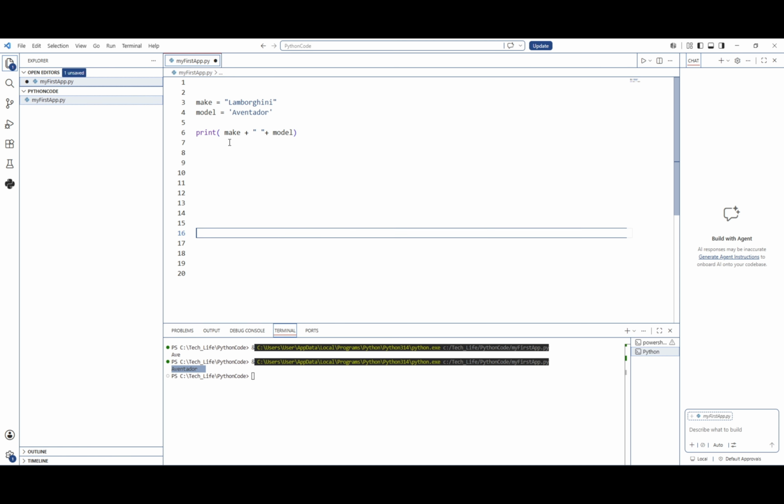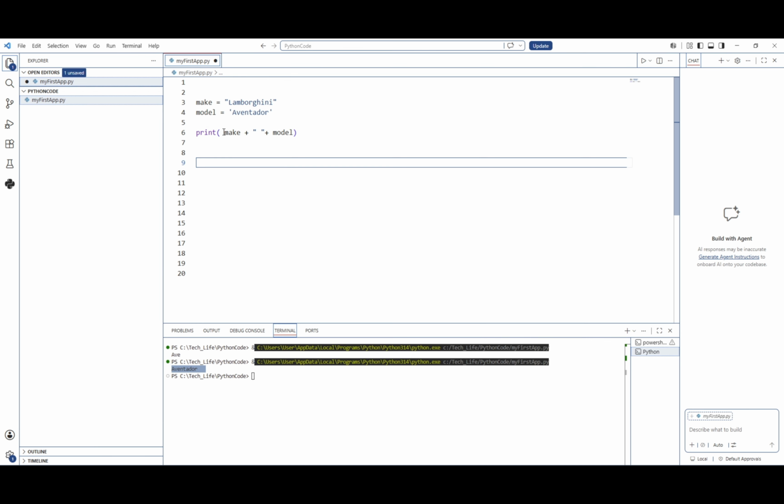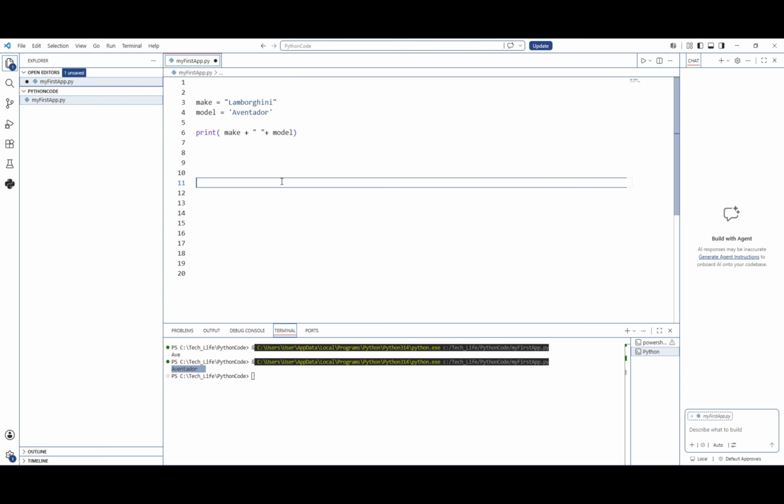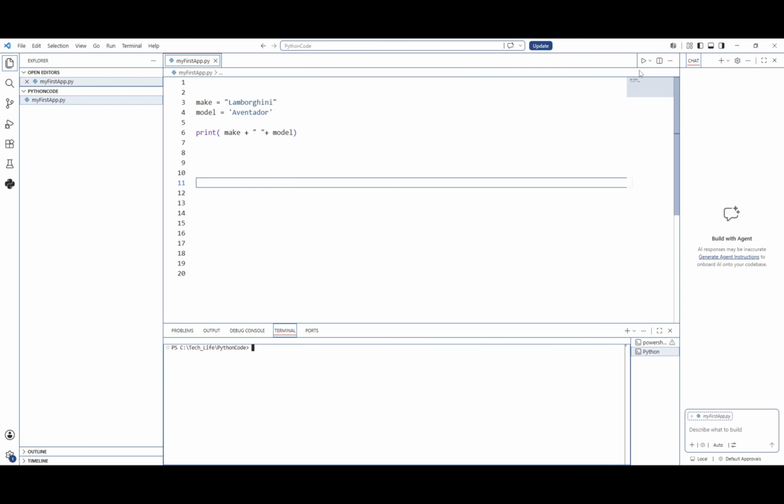Just to recap on what we've done, we want to join make and model together, but we want to leave a space in between. So I've used the name of the variable make because I want this print function to output the value of make. So it's going to essentially print out Lamborghini space and then Aventador. Okay, let's see this in action. I'm going to do Control S to save. I'm going to come down here and just do a clear screen, and then we're going to run this.